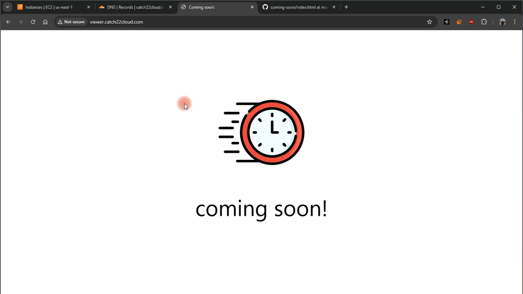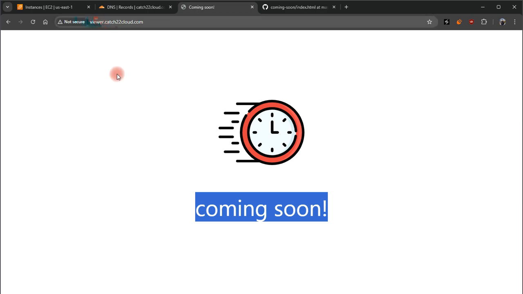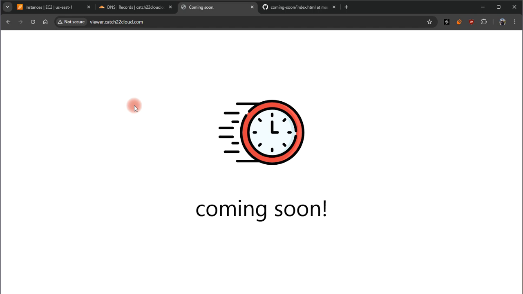Now the last step is we need to install Let's Encrypt SSL on it with auto renewal. So wait for the next video. We will guide you how to install Let's Encrypt on the server.